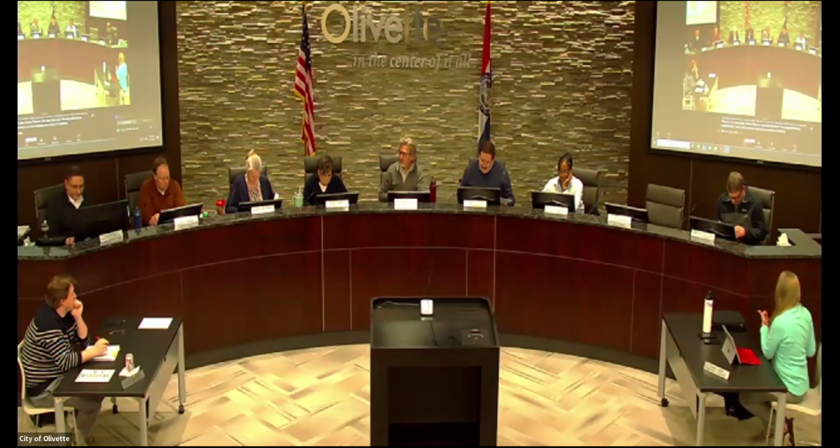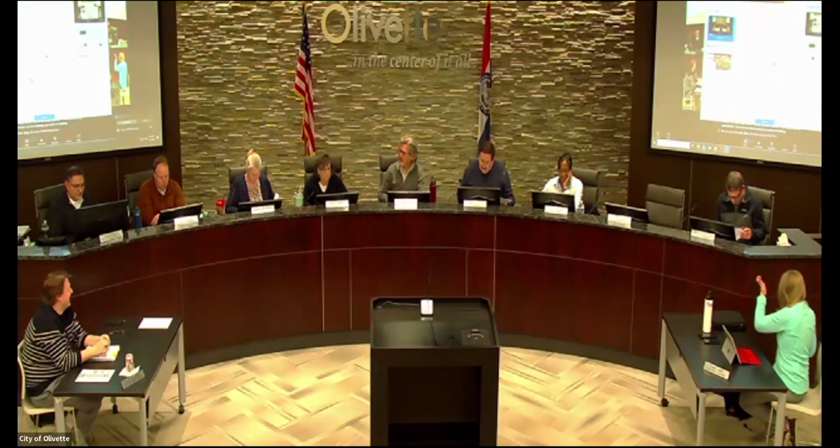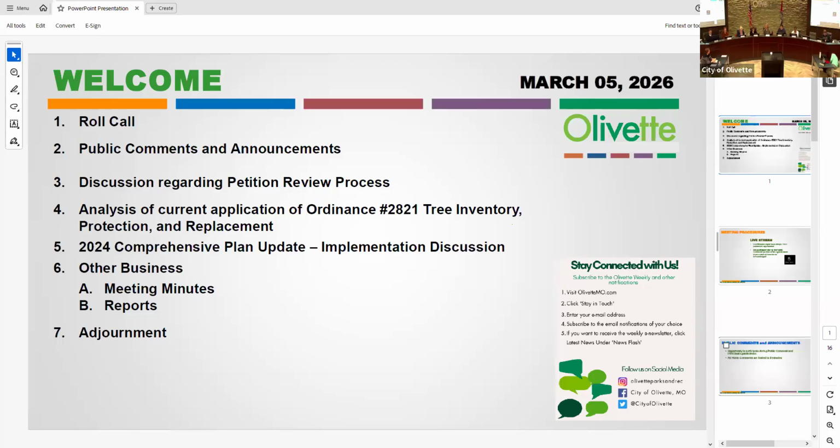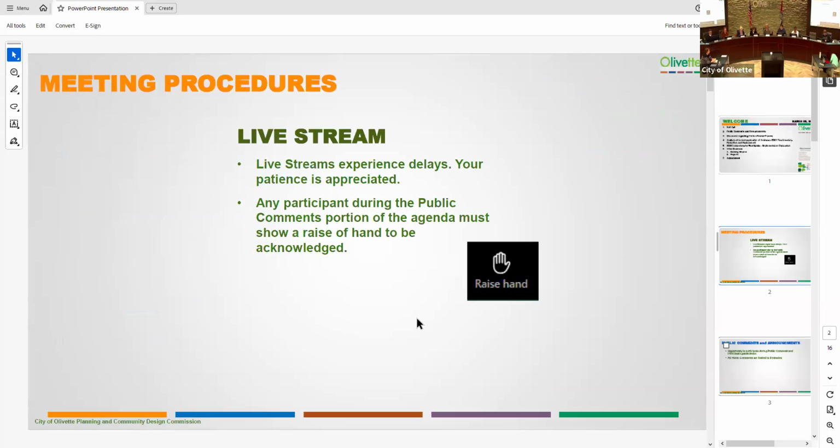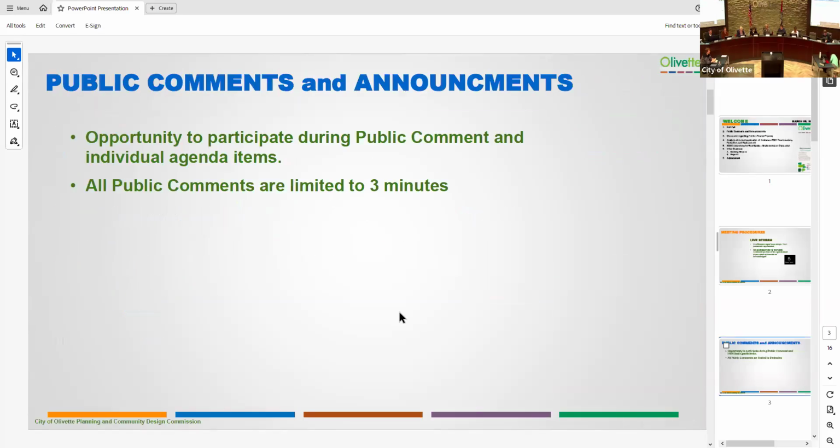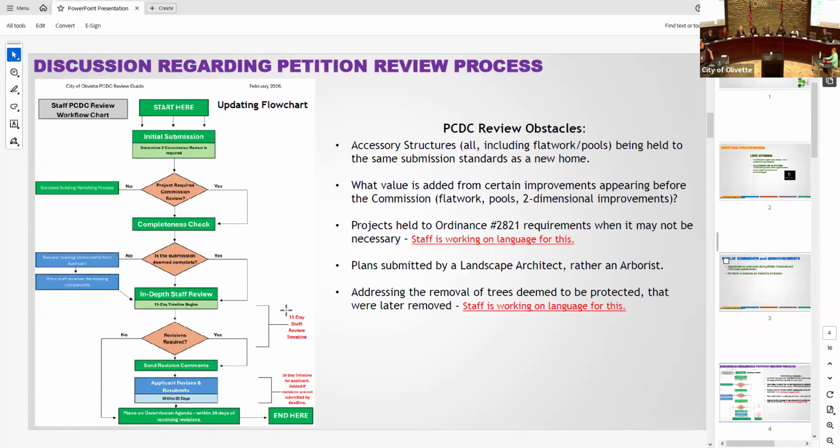Okay, so we've all done this before, so I don't think we need to go over the instructions. If somebody does pop on by chance and they do want to add a public comment, how about we pick it up at the end? Does that sound good? Okay, we'll defer that to later. So we'll move on to item 3, which is discussion regarding petition review process.